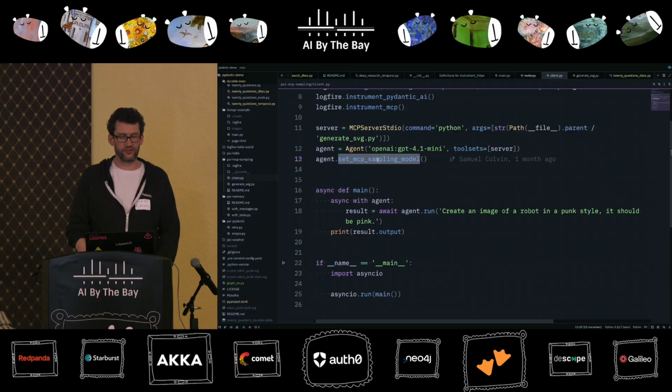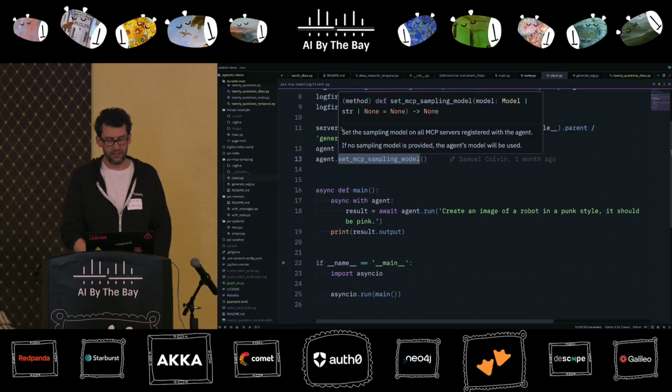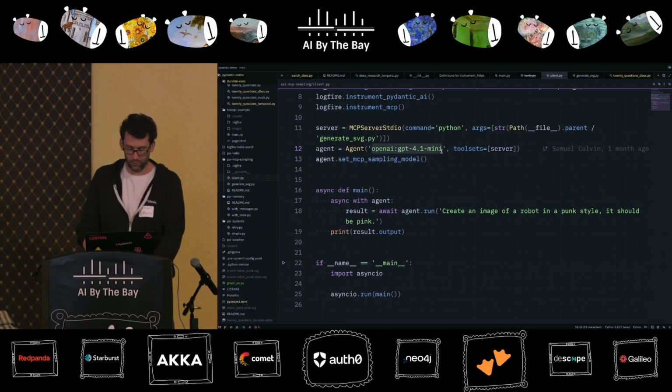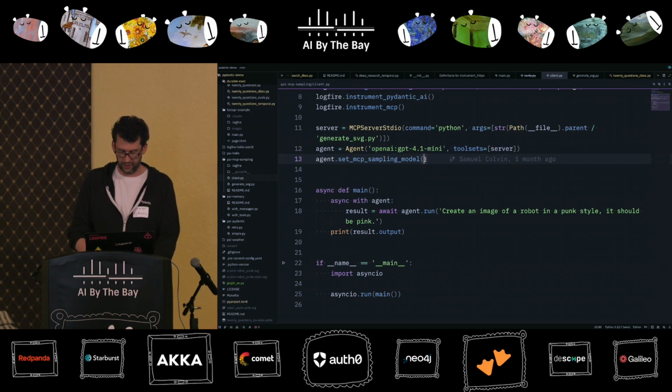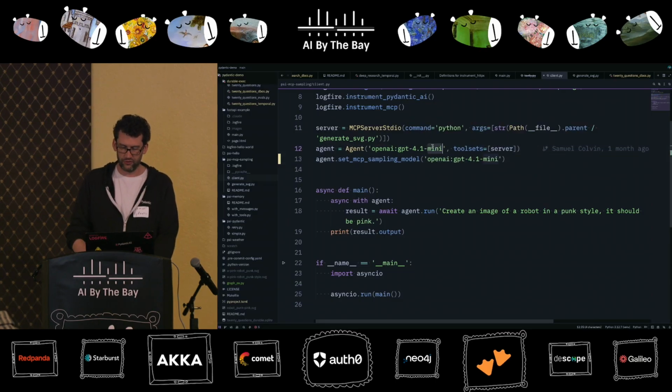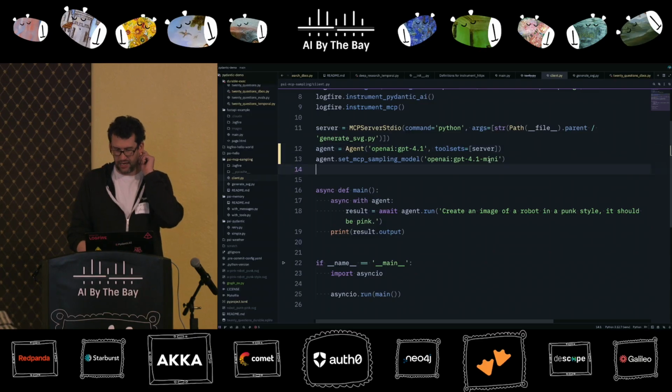You see, we've called set sampling model here. And that is what has, A, enabled sampling, and B, said use the same model in this case. What we could do if we wanted was, I think this takes, yeah, we could say use 4.1 here, but use whatever. I'm going to use just 4.1 mini for the sampling, but 4.1 for the main agent.